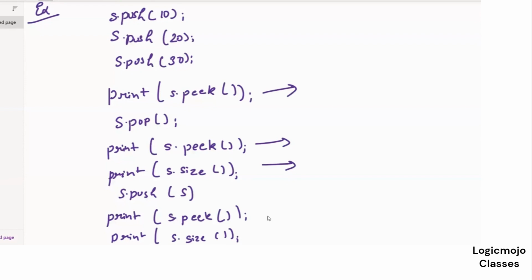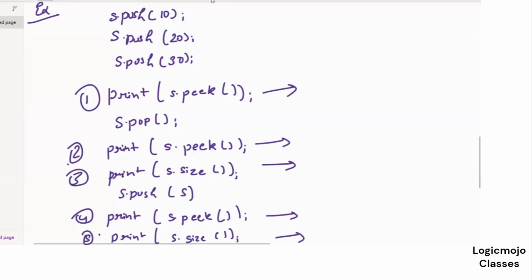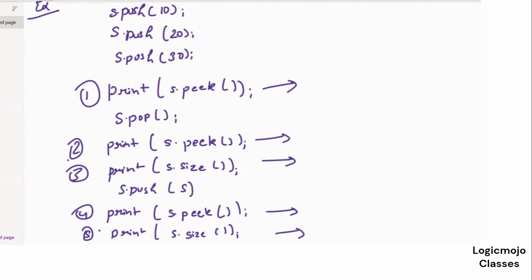I want you to give me the output for these 5 in this order, by direct message. First output will be for this, second will be for this, then this. What should be the output if you print this? Push, as you know, will push the elements into the stack. Peek will give you the top element. Size will give you the size of the stack. Pop will remove the element from the stack. So follow this order and give me the output. Yeah, so how is it?